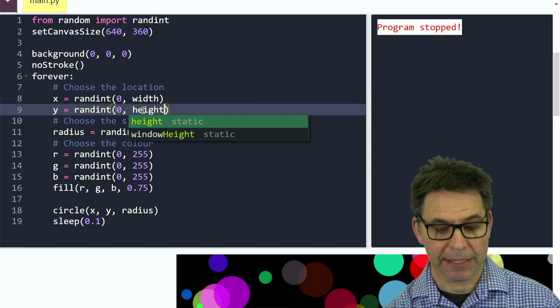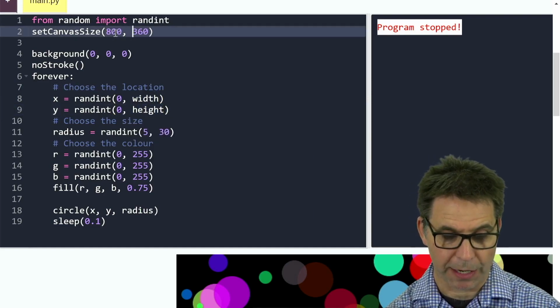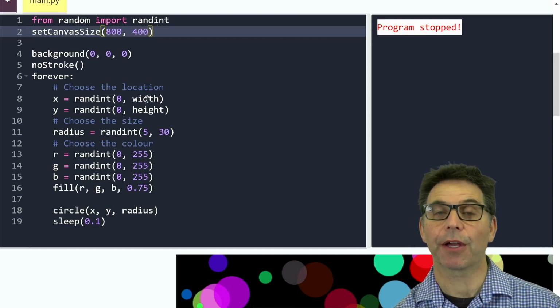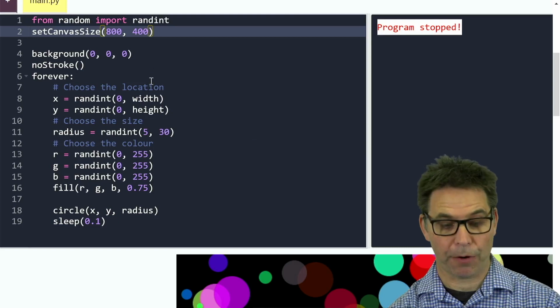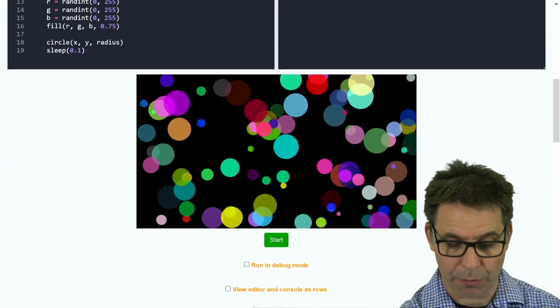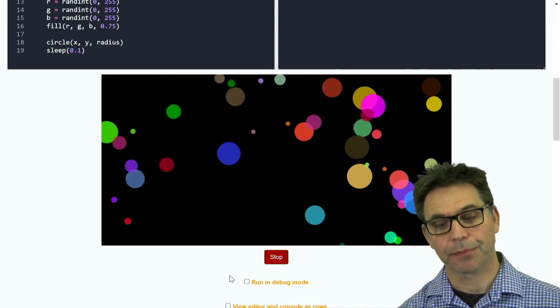And the beauty about doing this is if I change the width, say I want it to be maybe 800 pixels wide and 400 pixels high, now I don't have to change my code here, whereas before I would have had to update these numbers, but it's going to automatically adjust here. So even on the wider screen, I'm still getting circles appearing anywhere.